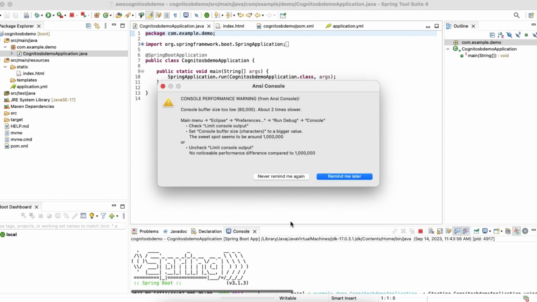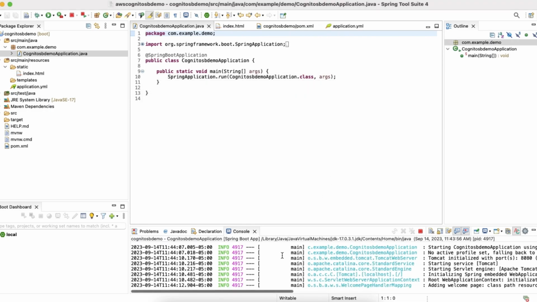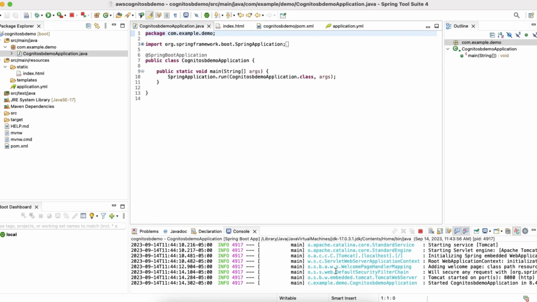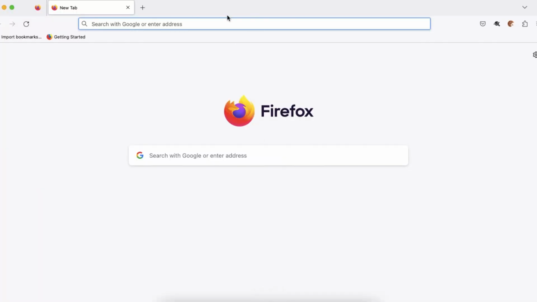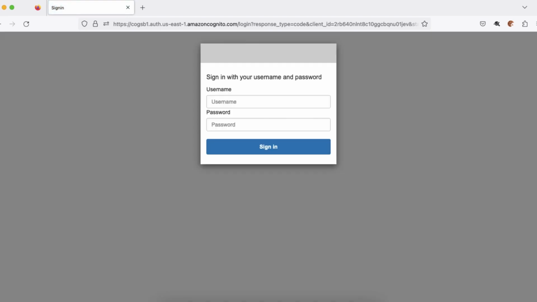Let's see. Yeah, that's fine. I don't see any error. So let's go to the Mozilla browser for testing and access localhost colon 8080 and see what happens. Yeah, looks like it works fine because the moment I access that URL, it automatically redirected me to the Cognito user pool login screen, which means it is working fine.